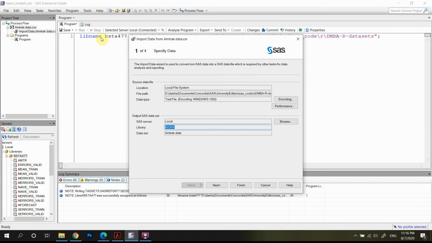That is why actually it's very important to assign the library before you do any operations on that. So this library work is a temporary library, and when you close your SAS session, your file will be erased. I mean, the file in SAS format. It won't be erased in the CSV format, but it will be erased in SAS format. And if you just need a temporary file, don't bother about it.